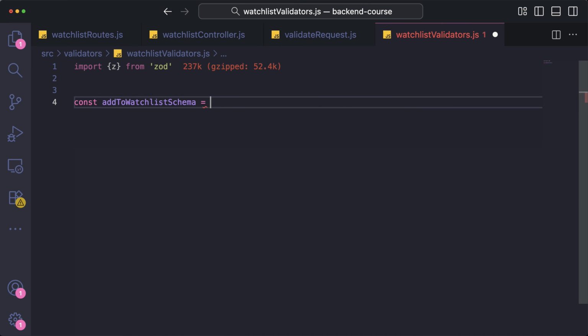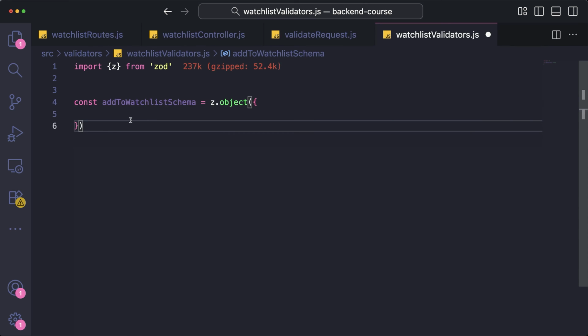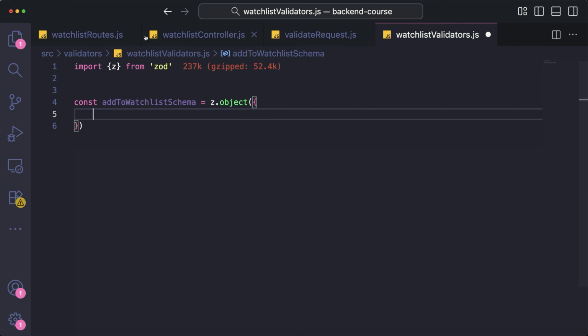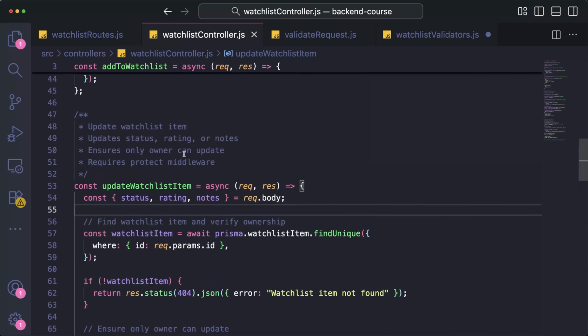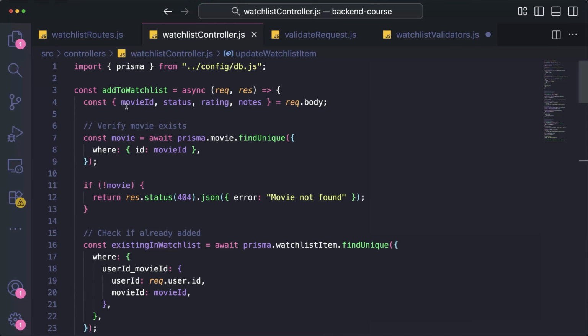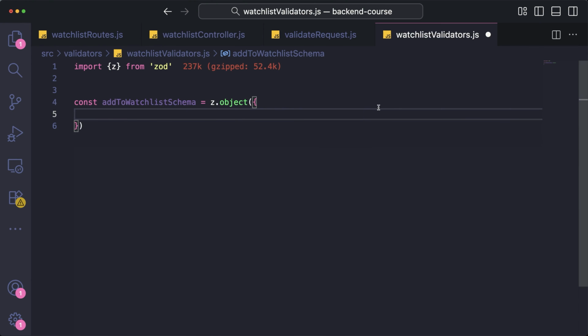To define a schema for a body, you just do z.object. And inside of this object, you define everything that you expect from that body. So if we go here to the add to watch list, you see that when we make this request, we require a movie ID, a status, a rating, and any notes. So we'll add here first the movie ID.